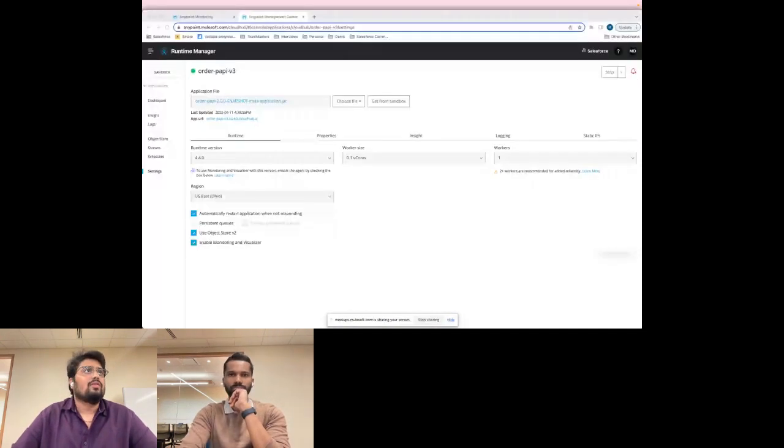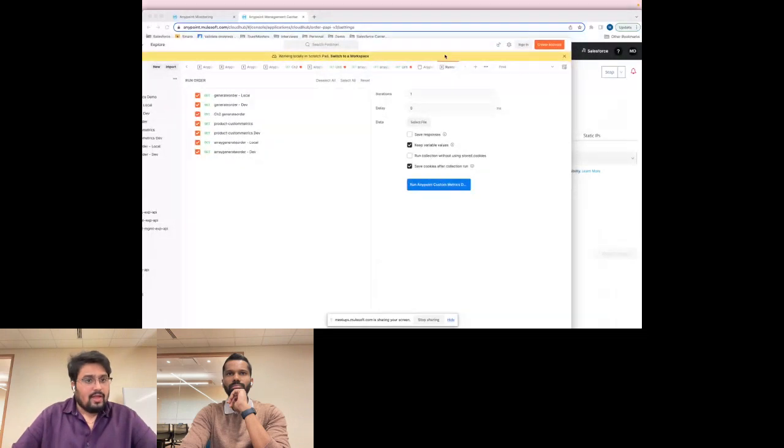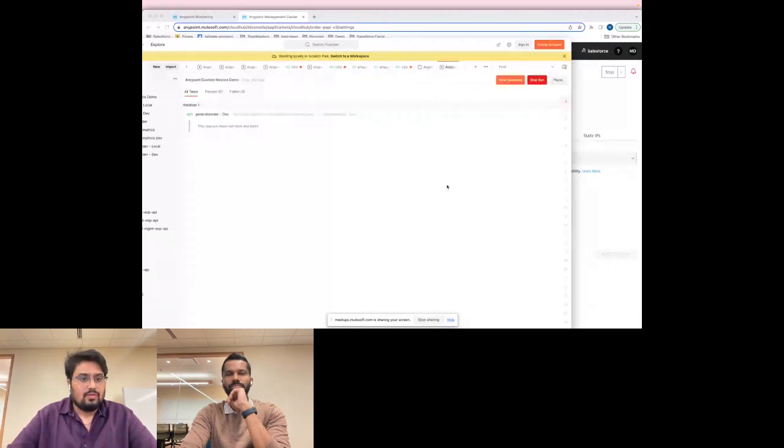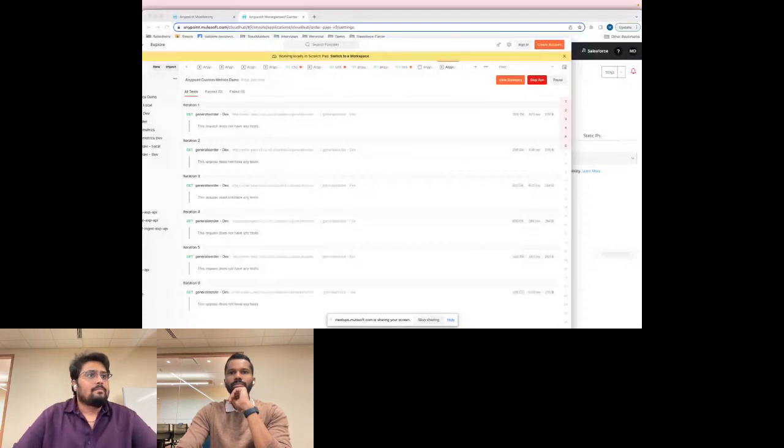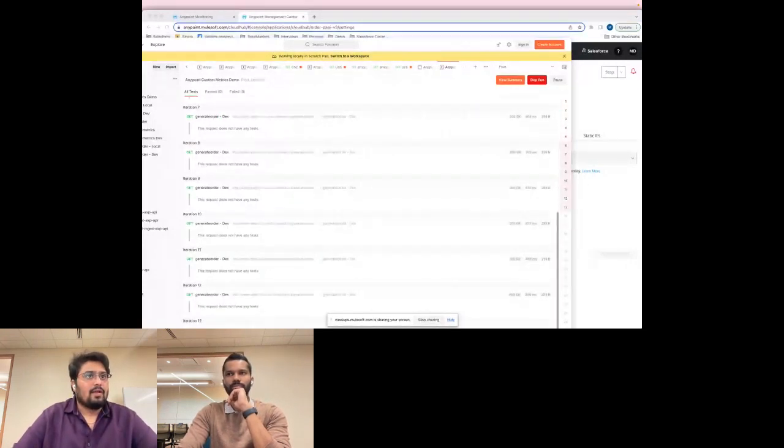I'll be using Postman to run this data. I'm trying to get one load runner. I have created one load runner which will run this data in the backend. I'll make 1,000 iterations with a delay of 8 seconds, and this will run. Now my application is running in the backend.